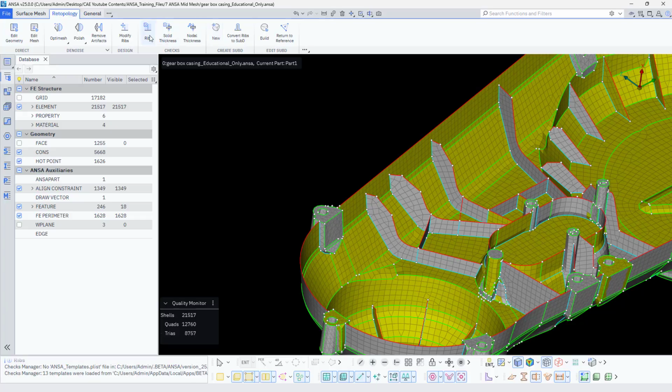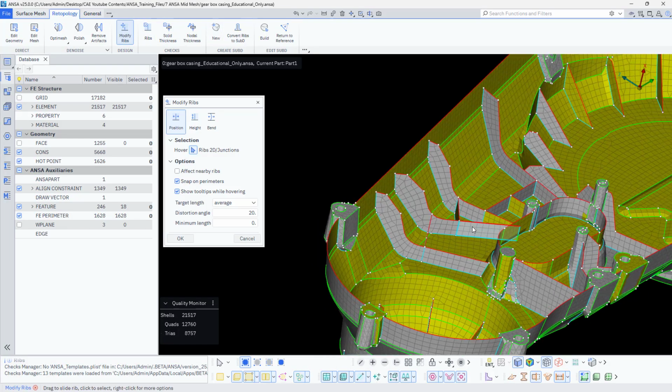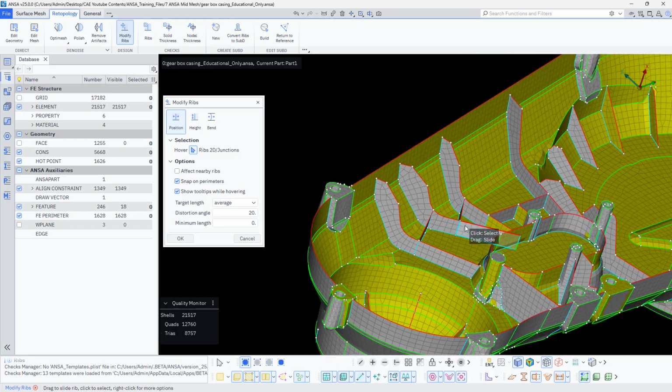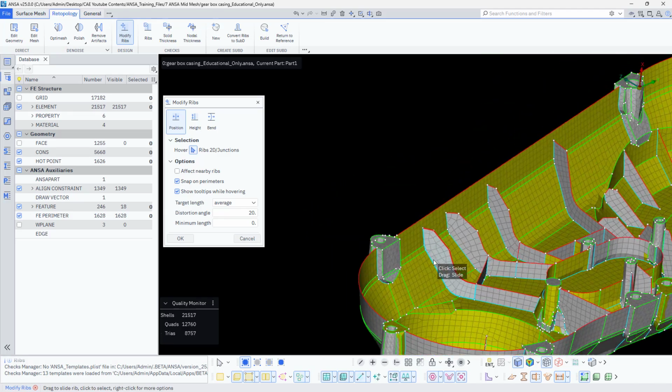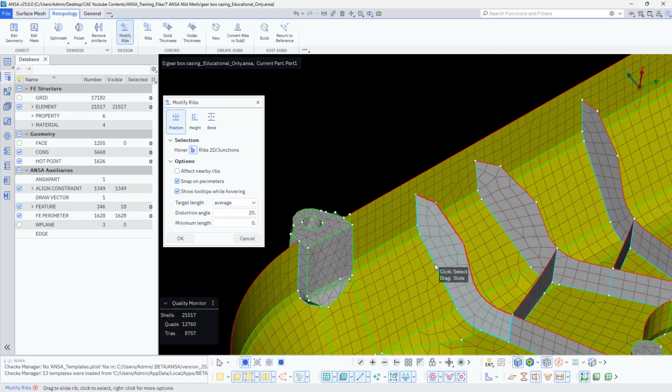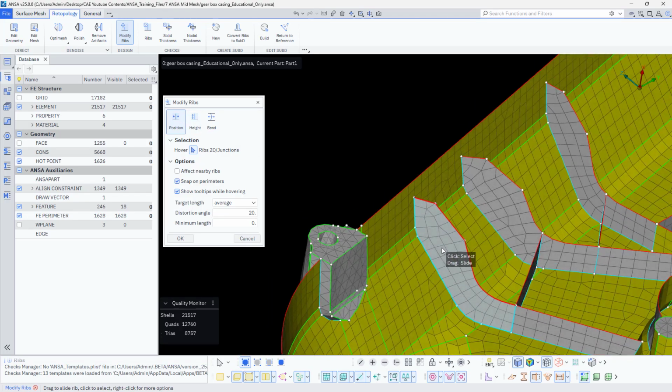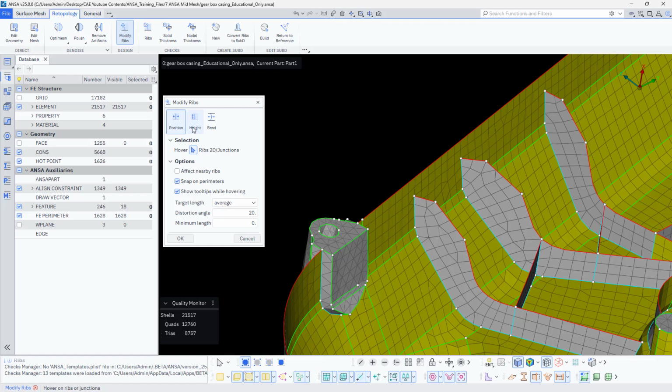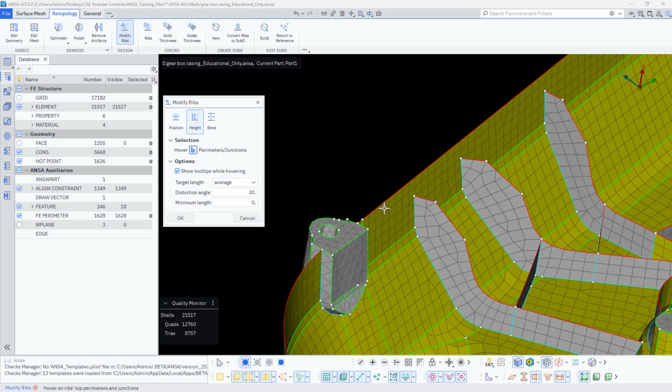Sorry, I think modify ribs. Now you could see we have the facility to select the rib and modify it. Let's try now. There are different options. One is bend, height, reduction, and the position. So I would like to deal with the first one, that is the height. Yeah, here this region I would like to play around.